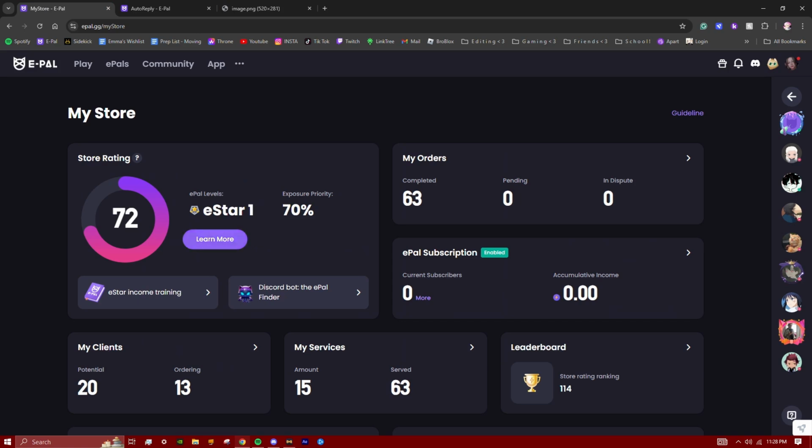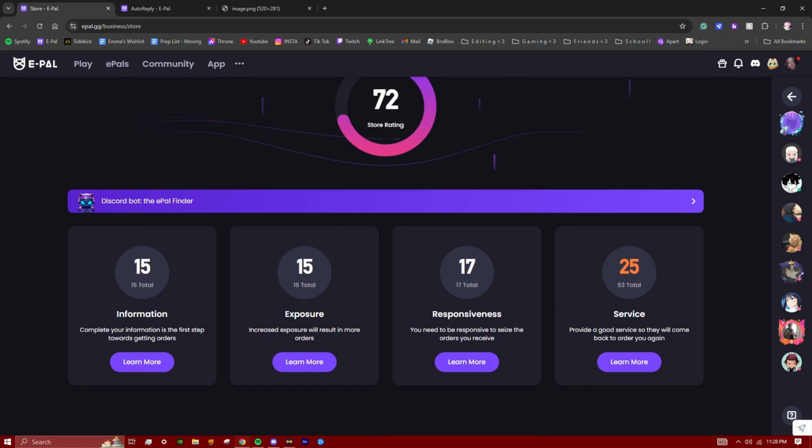All right. So now we're going to click Learn More, and you will have 4 different sections. If you completely fill out the points for these first 3, information, exposure, and responsiveness, then you should be able to make it almost to gold, if not gold. I am not sure. You need 40 points or up, so you should make it. If you have all of them, you should make it to gold.